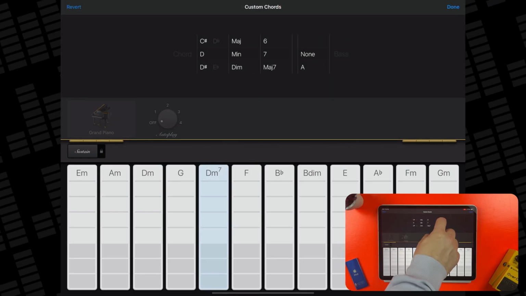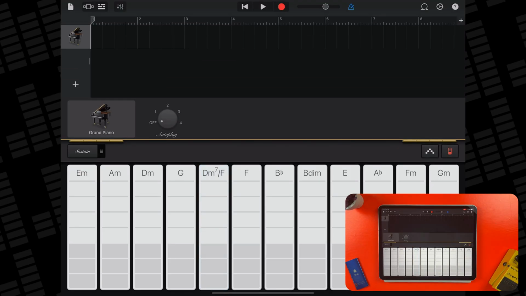I can also add in a different bass note using the bass wheel here. And then I'll hit done when I'm finished, and my chord strip is ready to go.